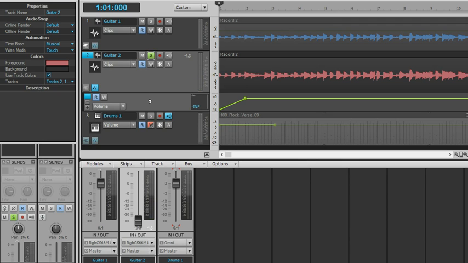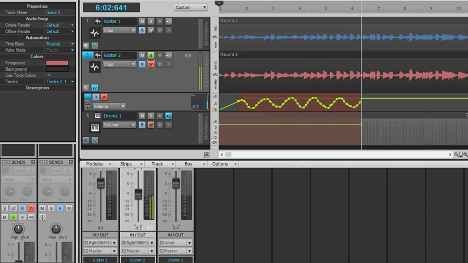Now another way you can add automation is you can record it using the faders. And the way you do that is you set, just like you're going to record audio, you set the automation to record. And then when I hit the record button, I can use the fader down here to adjust the automation line. So let's try that. As you can see, as I move this fader up and down, it's also altering the automation line.